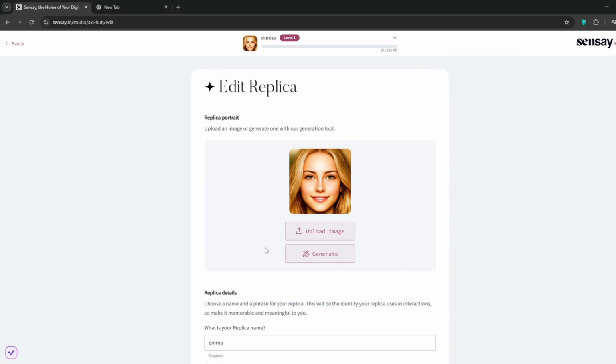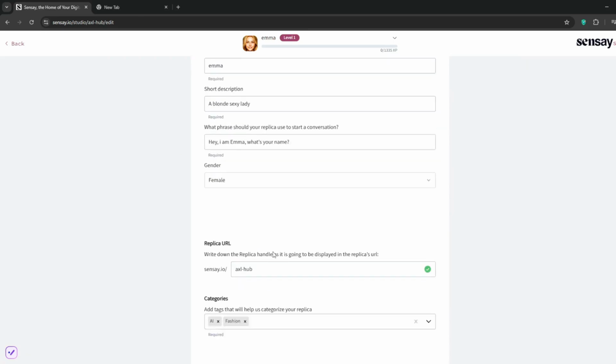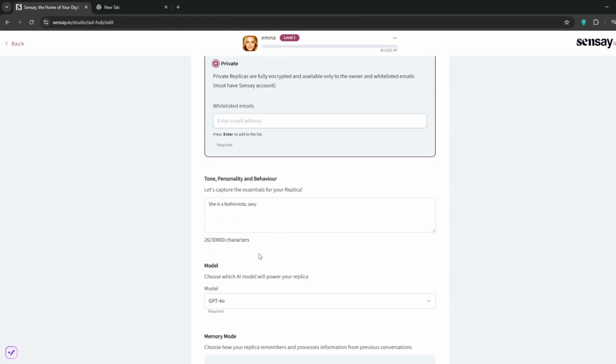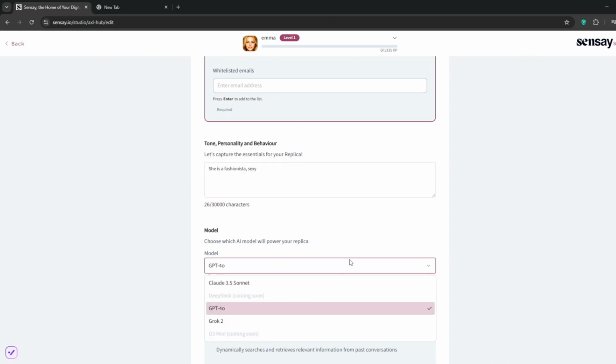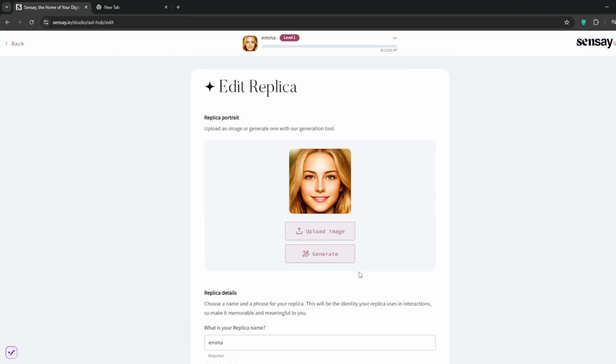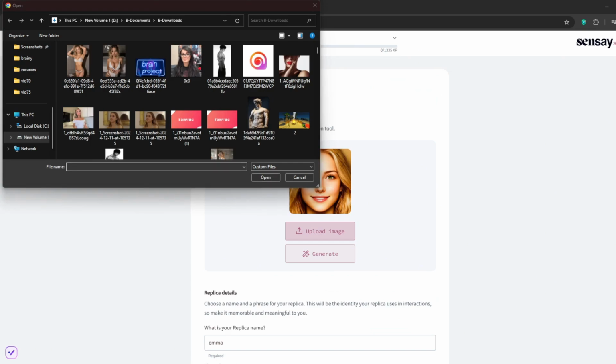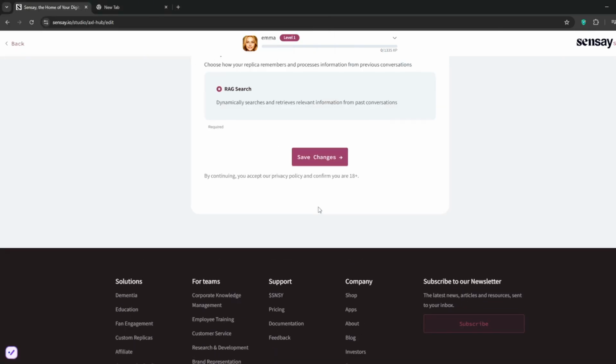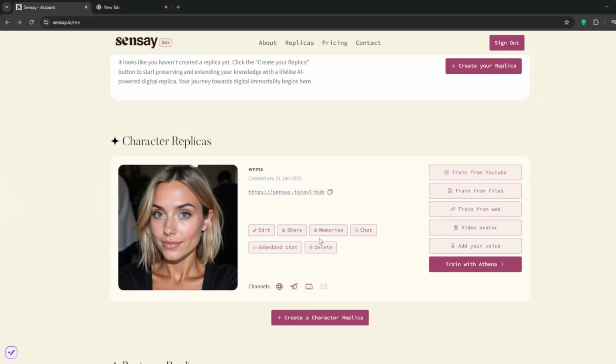Then here, you can simply edit every other thing in case you didn't like it. You can make it private. You could use the ChatGPT model. As you can see, DeepSeek is coming soon, but I'd like to change this image, so I just click on it. Now, I've got a much better one here. Then I could just click on Save Changes. So yeah, once you've done that, you can train from YouTube files, you can train from your personal files, you can train from the web, and you can train with Athena.